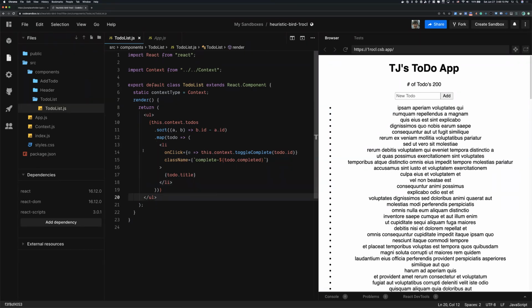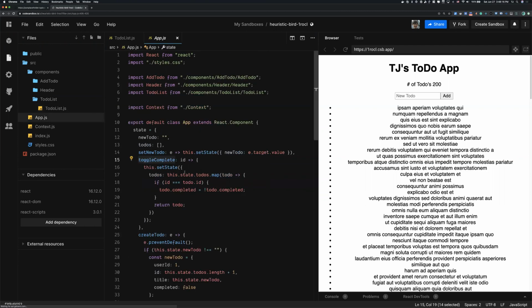Come on now. Okay. All right, let's take a look at what toggle complete expects an ID.